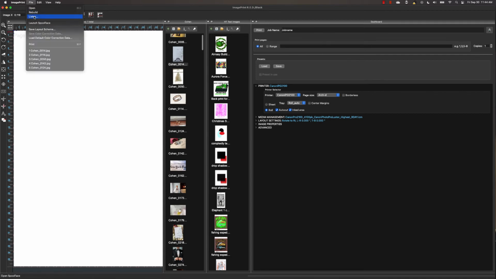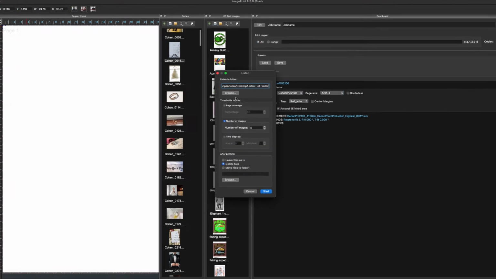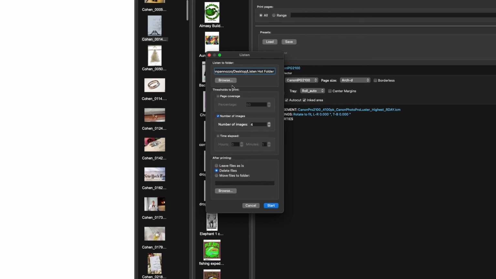So I'm going to go to File and bring up Listen. Listen is broken up into three sections. The first section is simply choosing the hot folder of our choice. Then below that, we have three triggers. The first one is page coverage. This just deals with how much of the page we want covered with images before we send that job to the spooler and onto the printer.